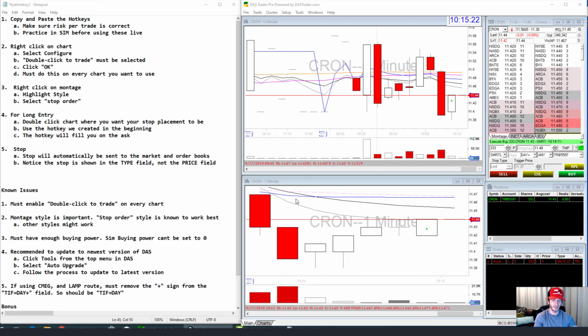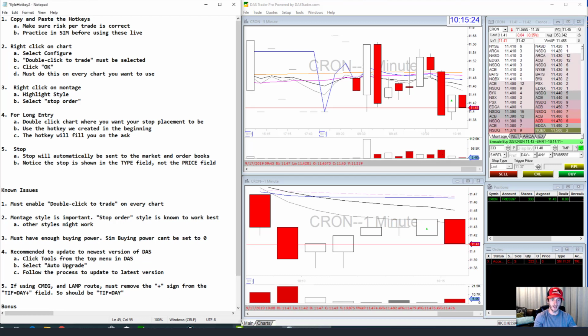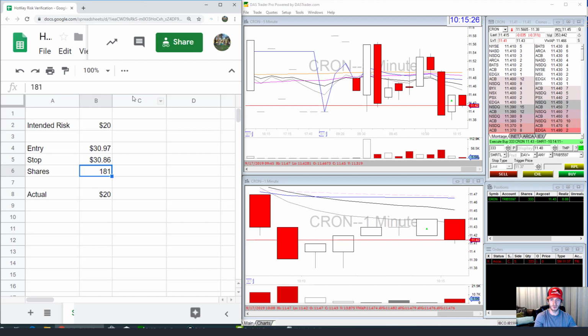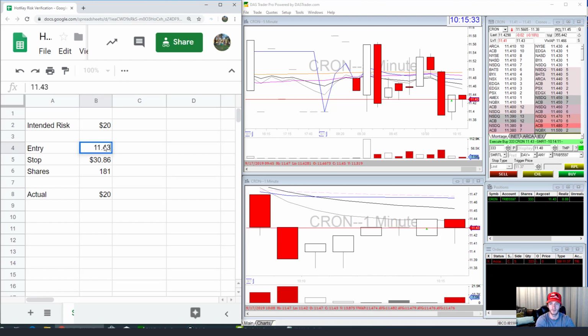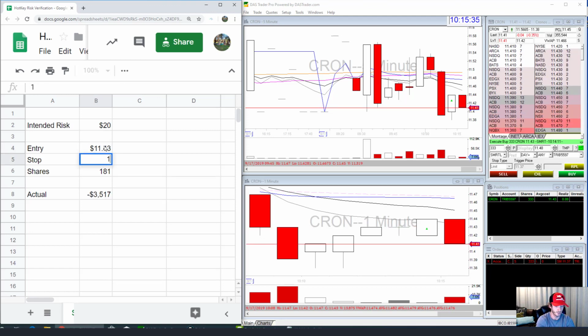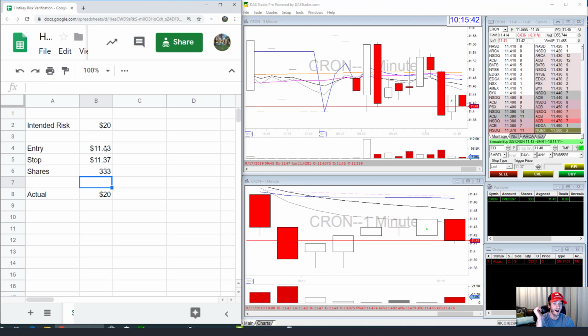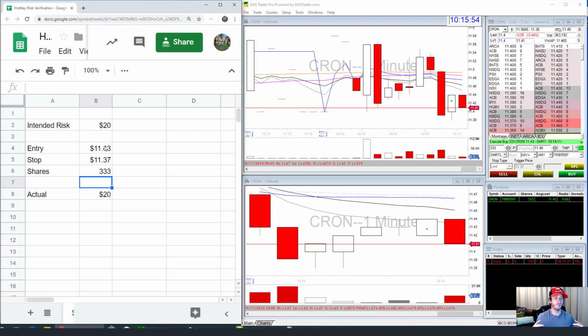So now let's calculate the risk per trade. I have this teeny little hotkey verification. So my intended risk is $20. My entry is 1143. My stop is 1137. And I have 333 shares, and look at that. If I am wrong, I am going to lose $20. Equalized per trade. That's the beautiful thing about this and why it's so amazing.